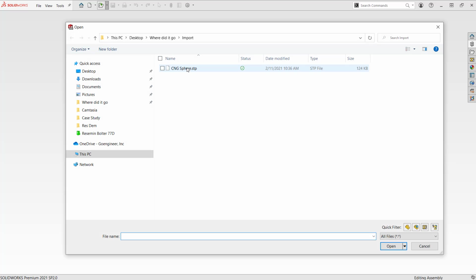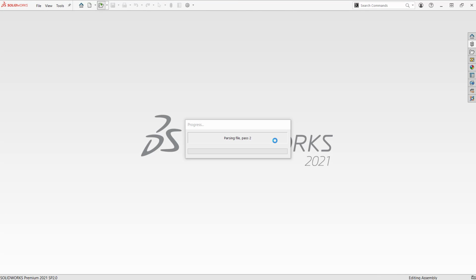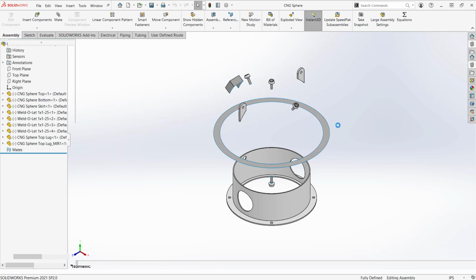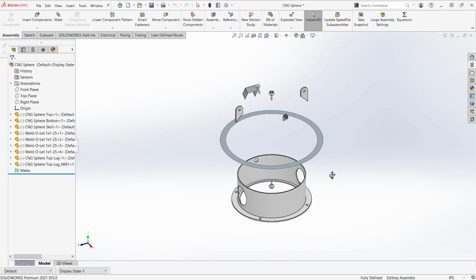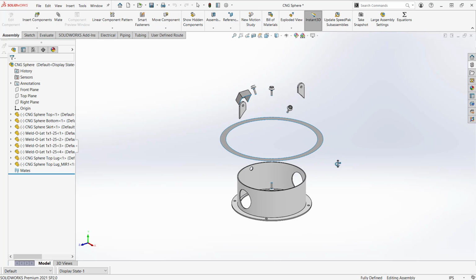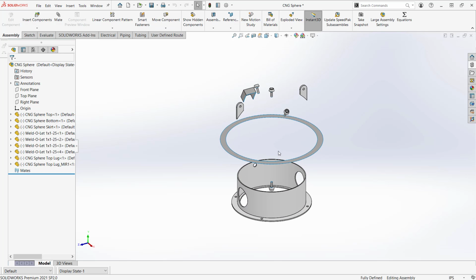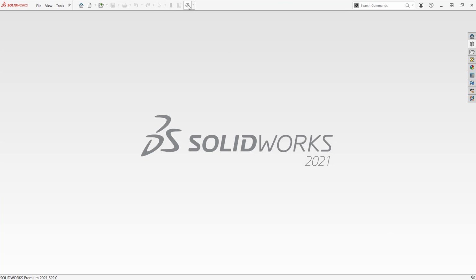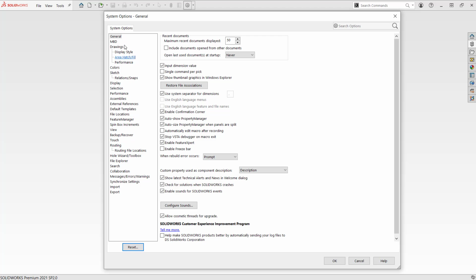So I'm going to open up that file again. This is the STP file. I say open. SOLIDWORKS is going to do its thing. And then this is not the way this part should look. There should be a sphere here, like some sort of beach ball looking thing. So this is not what it's supposed to look like. And 9 times out of 10, this is because a setting is off, the one that I just turned off right now. And that's found, so I'm going to close this, under Options, System Options, Import.